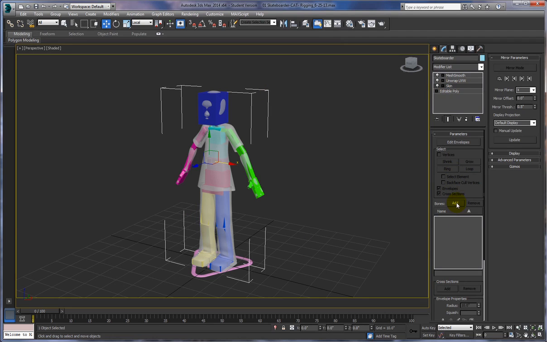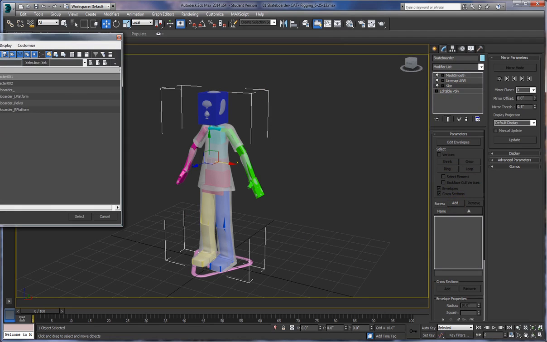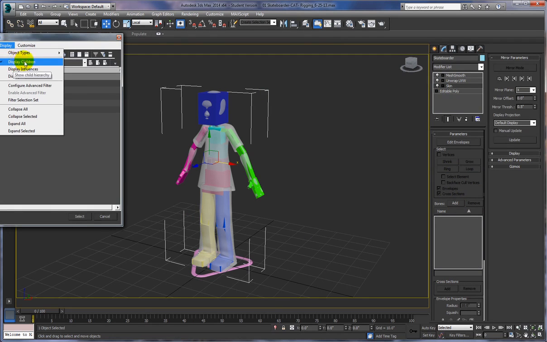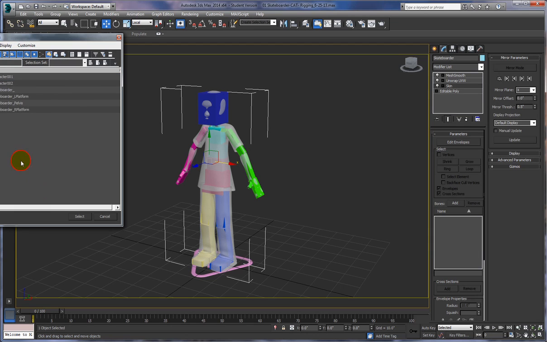All right, so we just click on Add, and then when you get this display box here, you want to click on Display and make sure that Display Children is checked. If it's not, check it. If it is, then great. And then go down to skateboarder pelvis, because that's sort of like the center of mass. I mentioned that earlier, and that's what we want to select. I'm opening that up so you can see the other major parts of the character.